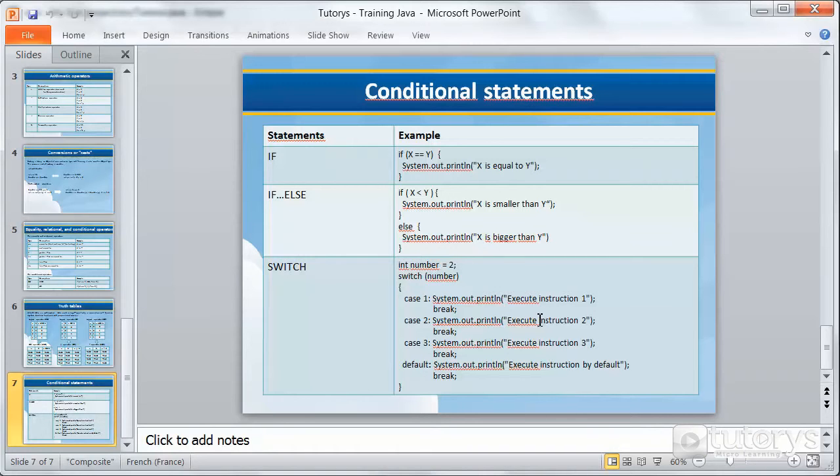For the sake of argument, let's say that number is equal to 10. As you can see, we don't have 10 cases for that condition. So what's going to happen is Java is going to move directly to the default case. The default case is basically going to execute this instruction if all of the cases above are false, which is the case because we've said number is equal to 10. So the default case will be executed in that example.